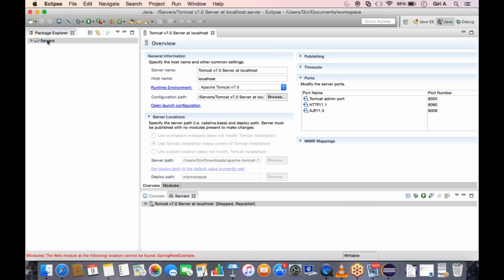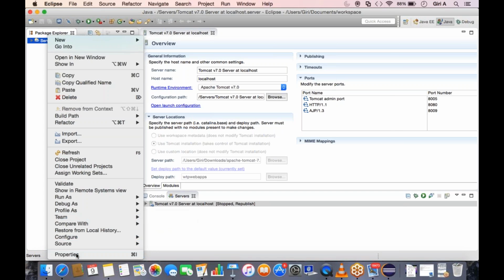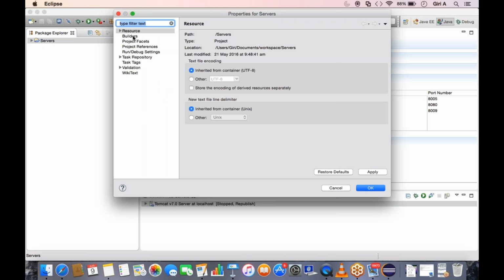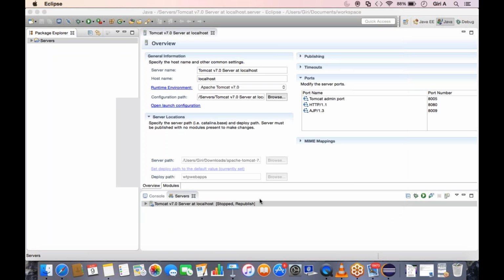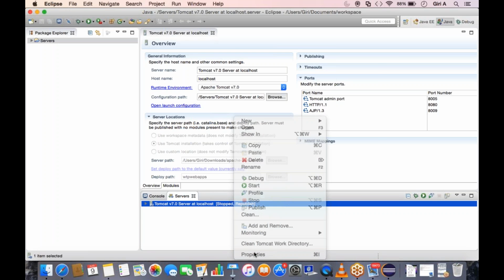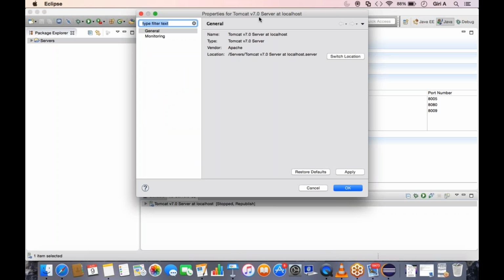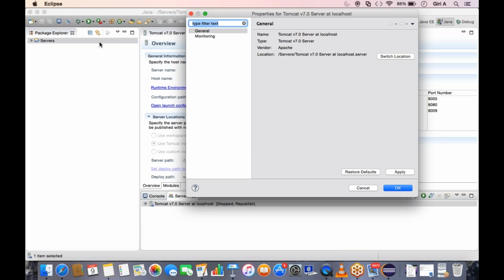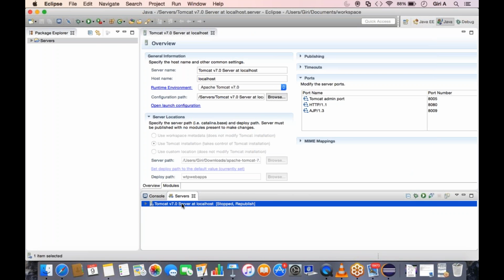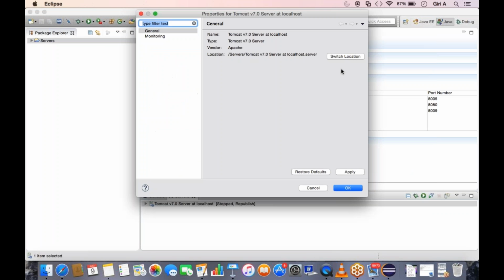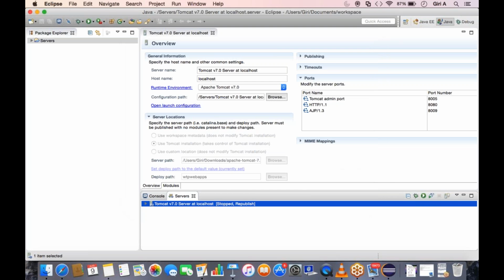Then in the servers, you need to right click and go to properties. Instead of going here, you can just right click on this URL and go to properties, and here you can see it is using this Tomcat location. If it is using your workspace location, you just need to click on switch location, then it will turn it to Tomcat, and you can just apply and okay. So these two steps we need to do.